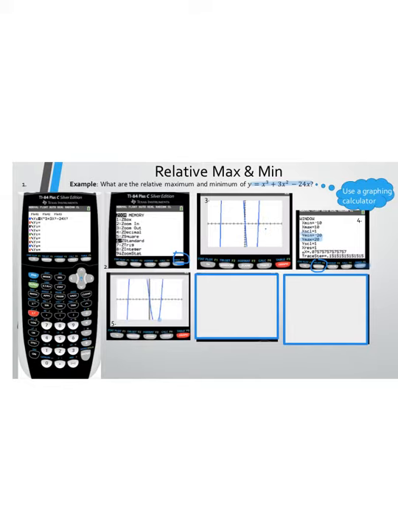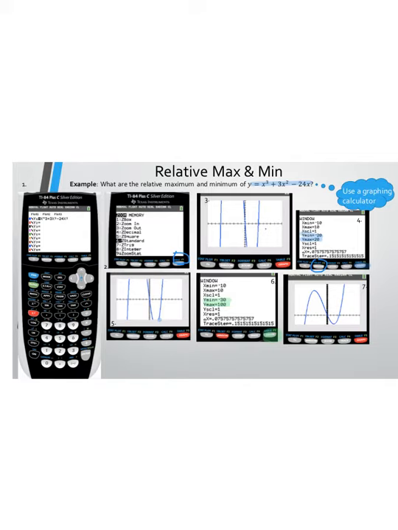So once we push the graph button, see how it's red? We notice that we still can't see the relative min and max. So let's adjust the window some more. This time, because I tried several things, we're going to adjust the window to a y minimum of negative 30 and a y max of 100, and now we're going to push the graph button. Now we can distinctly see the relative maximum and the relative minimum. So now let's figure out how to find those values.